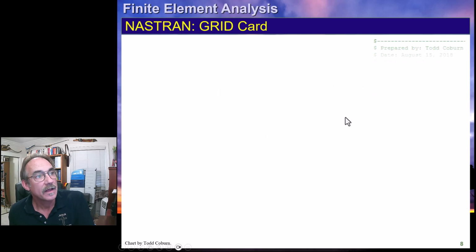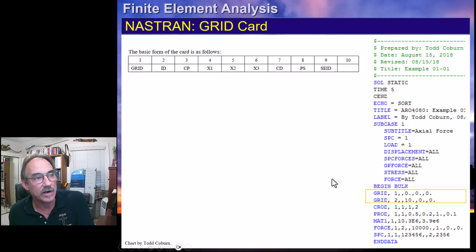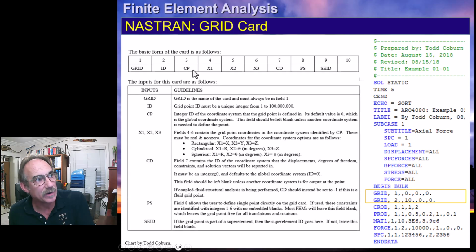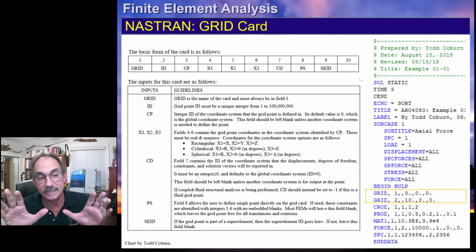So here is our grid card, a typical grid card. Now notice we covered the grid card before. Notice this CP in field 3. When you have a grid card, you've got the ID of the grid point. We usually leave this next third field blank. What that does is it means that your coordinates, your 0, 0, 0 and your 10, 0, 0, will be defined in the global coordinate system.